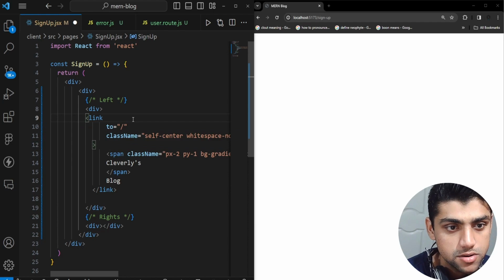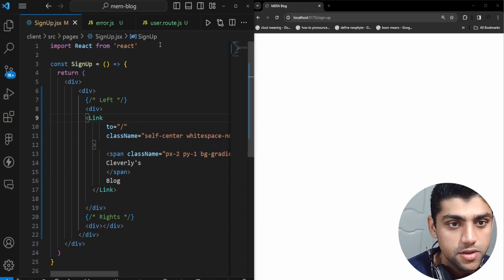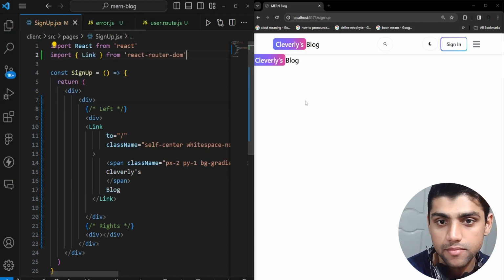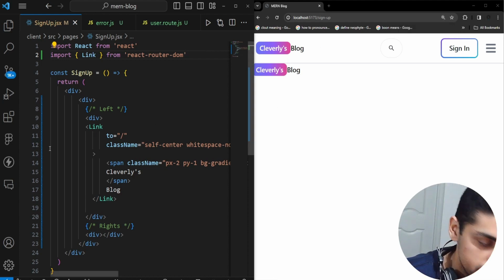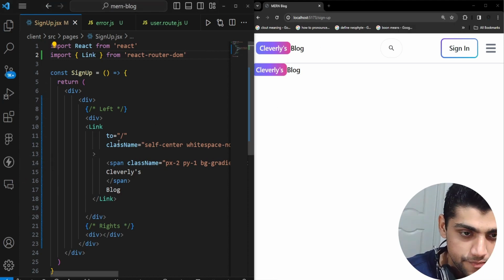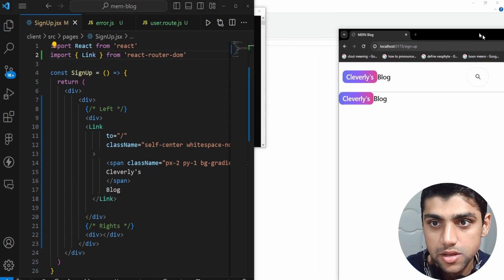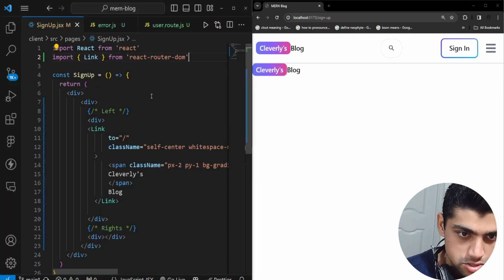I think it's this one. No. Okay, wait a minute. Yeah. So the thing is, we have to import link, and that is easy. Import link from React Router DOM. There you go. You have the logo, but what we want to do here is it goes to the same thing, meaning let me just have this on the right. Okay, and a little bit smaller.